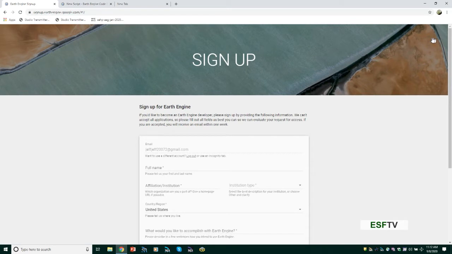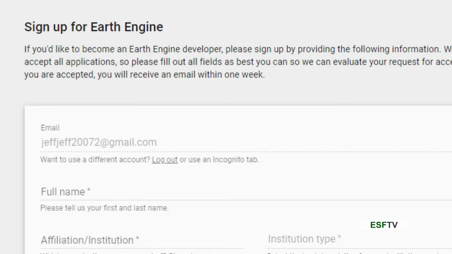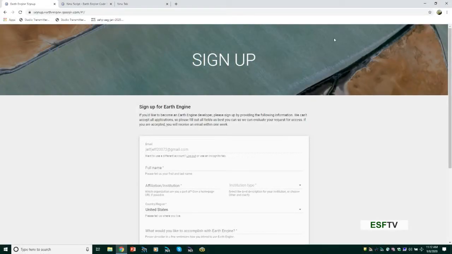After you click the Sign Up button, this form will show up, and that's where you can register for access. Once you register, you will get access very quickly, usually within seconds. And once you have access, you can go back to the Earth Engine website again.